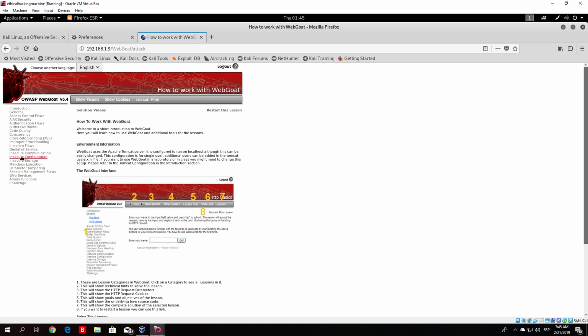And here we can perform a bunch of attacks on the OWASP WebGoat. Now, for the first attack, a rather easy one, we want to go onto the authentication flaws. Let me just find where that is. Here it is. And we want to go onto the forgot password.